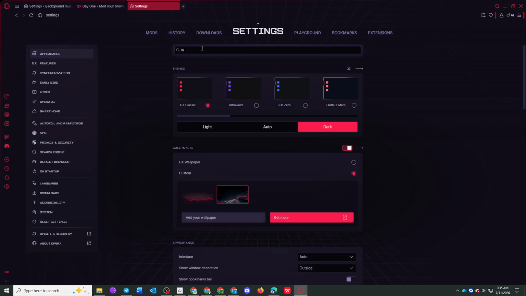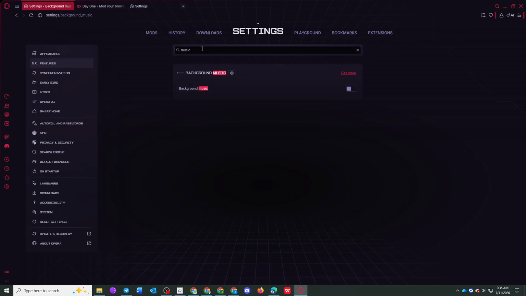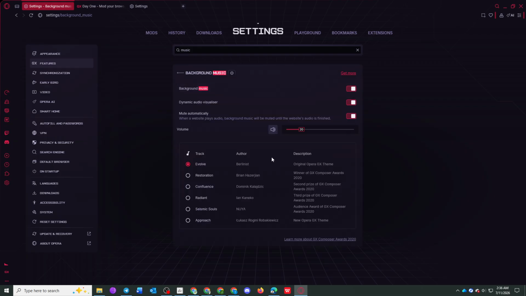As you type, Opera GX will filter the available settings and take you directly to the options related to browser audio. Scroll down until you find the background music setting. If background music is currently turned off, click the toggle to enable it. Once the feature is active, you'll notice a few built-in music tracks that you can choose from.